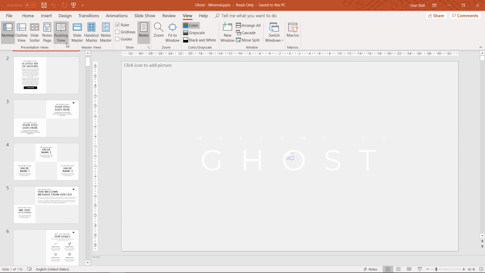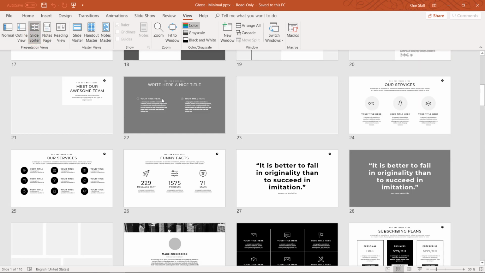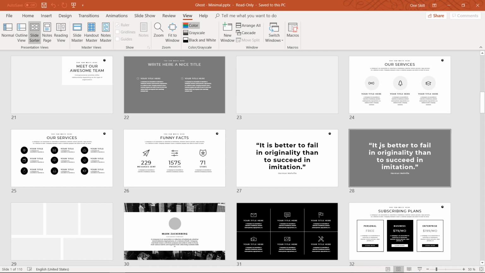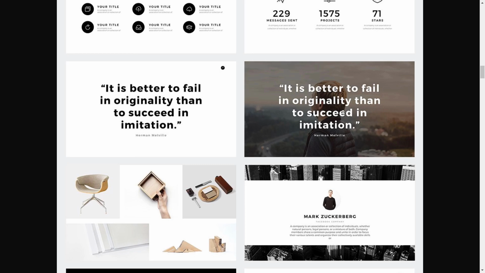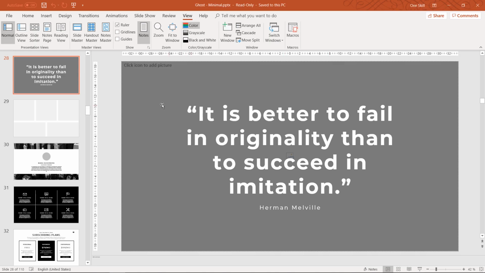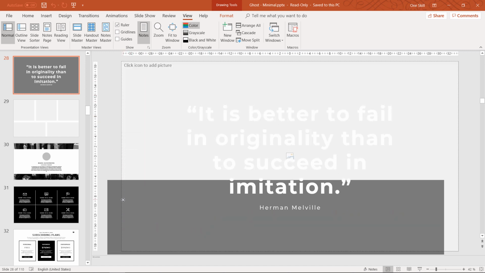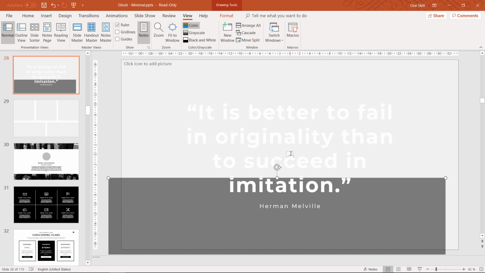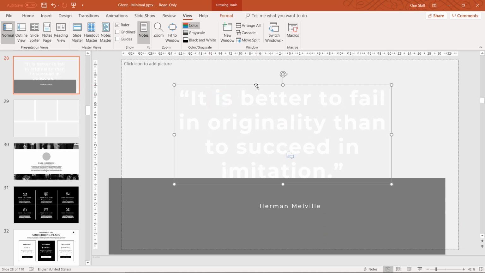And to easily find the slide, once again, we can go to the slide sorter view and just scroll down until we see this slide layout that we're looking for. So here it is. So in this case, to fill the background with a picture, we first have to select this semi-transparent rectangle. Let's just move it somewhere to the bottom. And now let's select this text box and move it somewhere to the side as well.